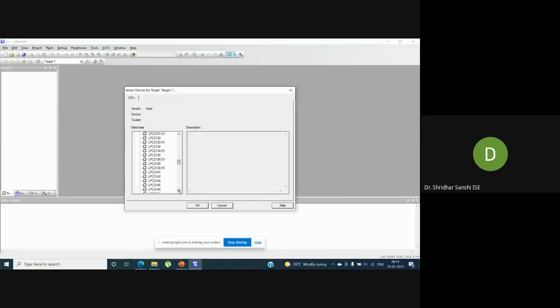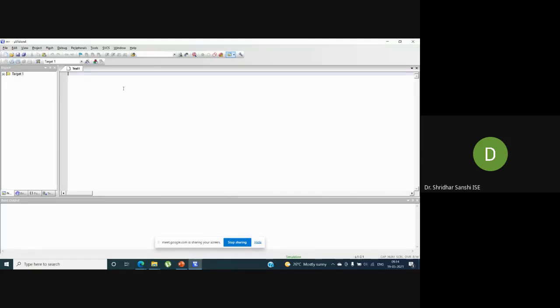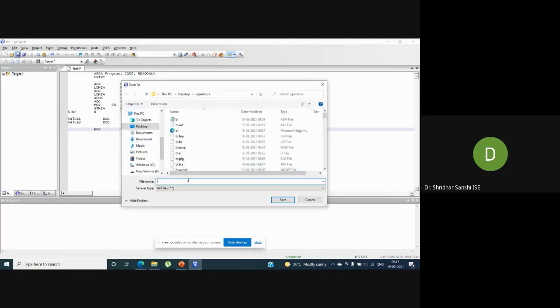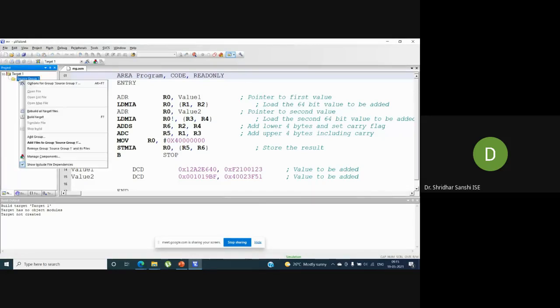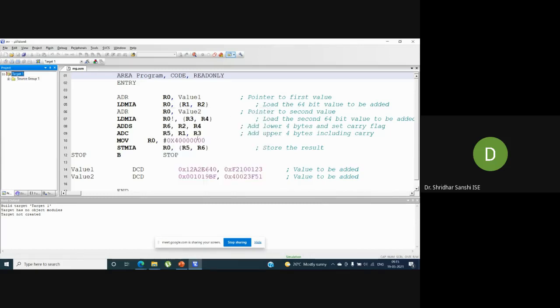LPC 2148, right? Yeah. Yes, there are no errors.